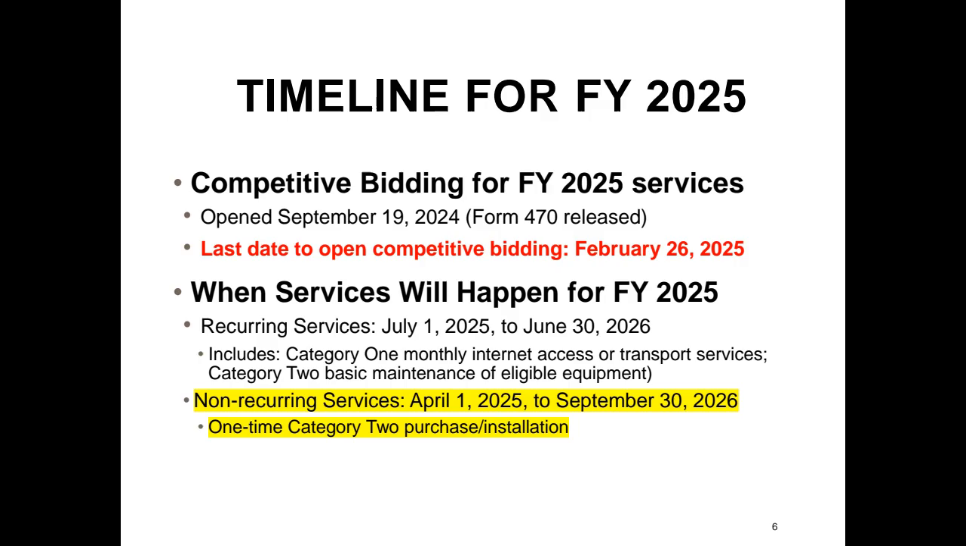This next slide just emphasizes again the time period that we're concerned with. I highlighted in yellow the dates for non-recurring services, meaning the purchase and installation of internal connections or networking equipment. So a lot of libraries will be going through the early purchase period, which begins on April 1st, 2025, and may continue making purchases and having equipment installed through September 30th, 2026.